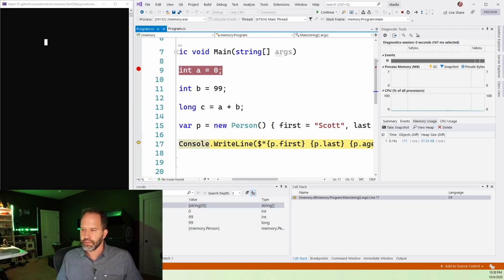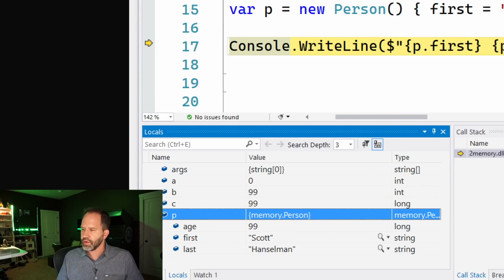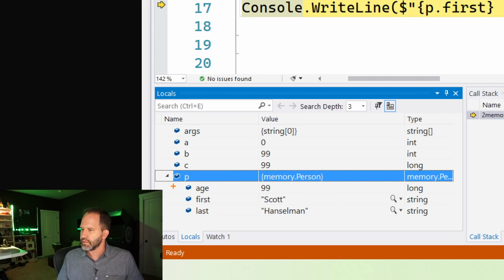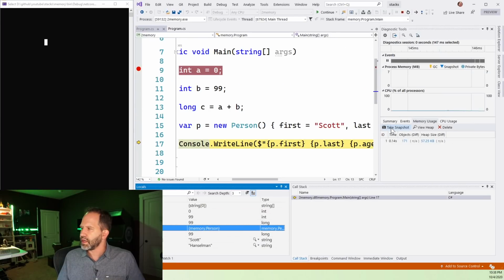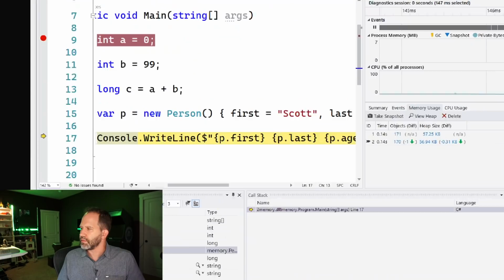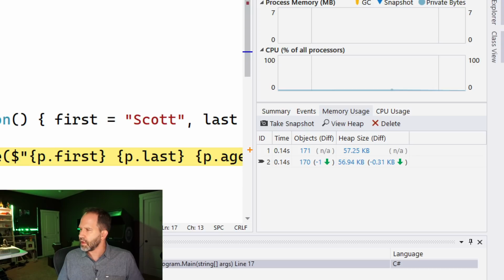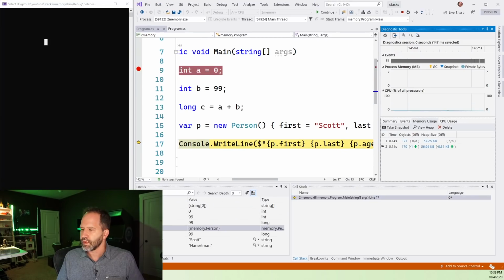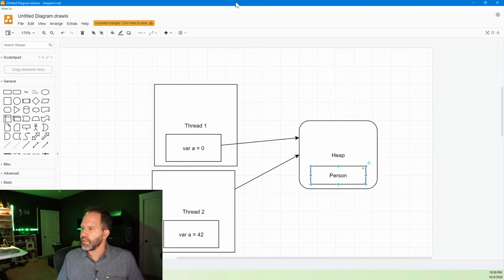Now we have a person. See our person down here. My age, first and last. And then I'm going to take another picture, snapshot. So now I've taken a memory picture twice, before and after I made my person. So we go back to here and we remind ourselves about this situation that we've got.